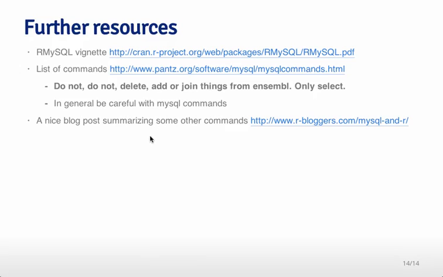A nice blog summarizing some other commands that are used with MySQL and R is right here. If you want to take a look and learn a lot more, there's a ton more that can be learned there. And R and MySQL play very nicely together if you want to get data out.